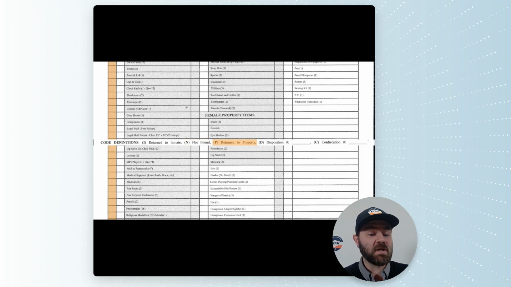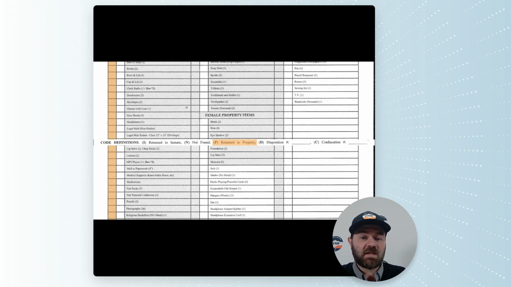P is for returned to property. This is stuff that they're able to have, but for some reason they could not go with the inmate, whether they were transported to a different section or facility and they had property that needed to follow them. For example, if an inmate is transferred from Gunnison to here, the Salt Lake City location, they would have only one pin bag that they can take with them. The second pin bag would have to follow them. That would be sent to the facility's property section.